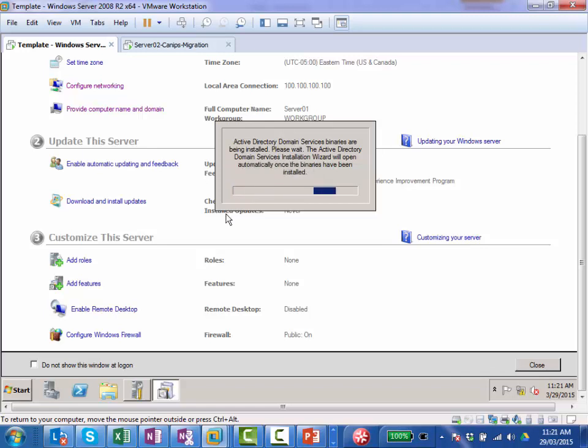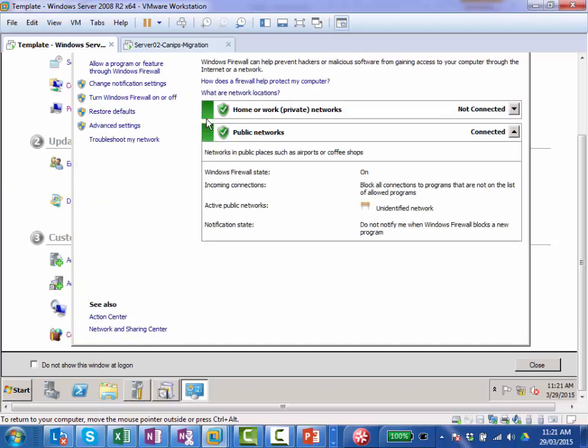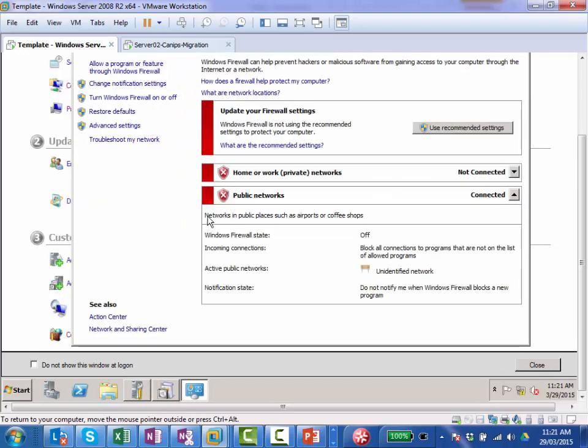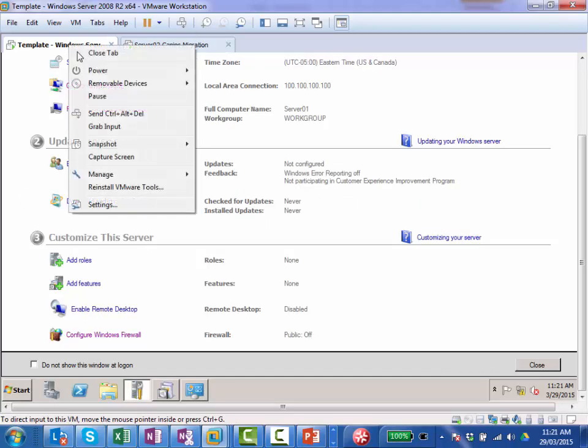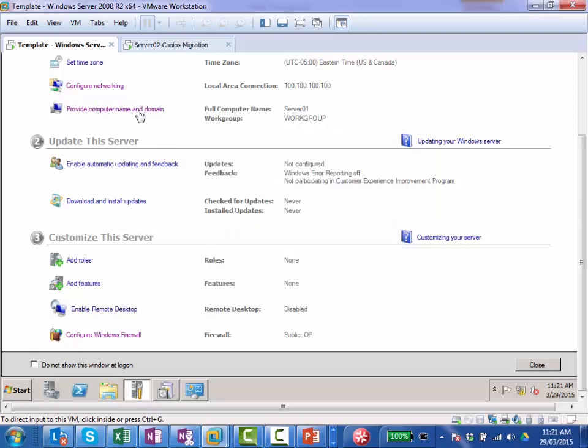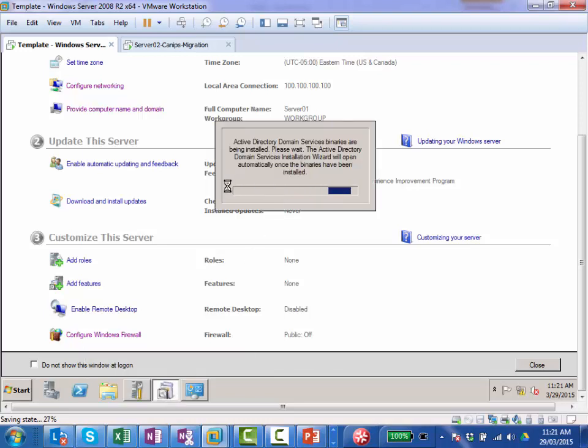I'll just turn off the firewall by that time. And I'll make a snapshot, just renamed, IP given. When I come back to the snapshot for some other reason, I'll know where I'm going. Okay, while Active Directory is installed, I'll cancel it whenever I come back.